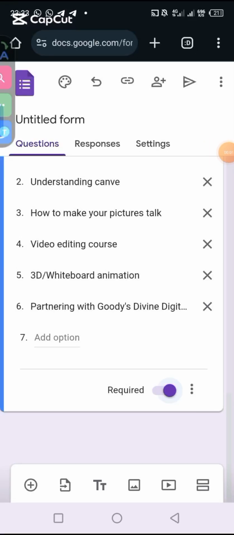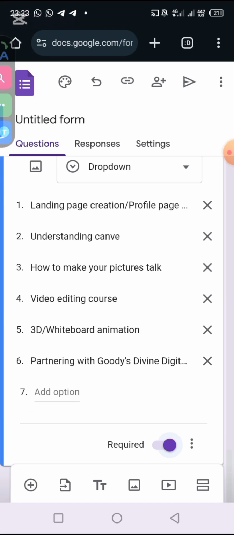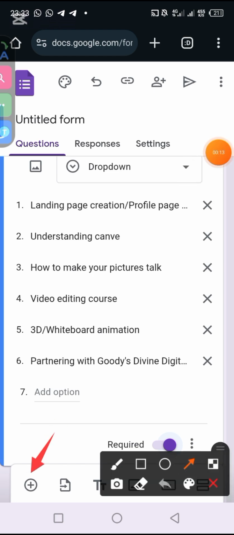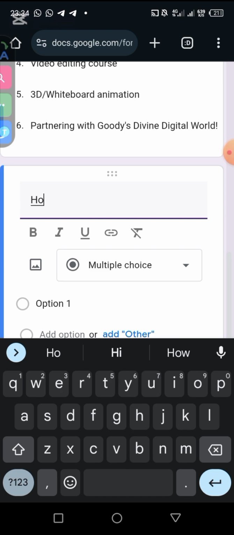Right, good day all. We are creating our Google form gradually, so we are almost there. Let's continue. Remember, you click here to add the next. Let's type in, how did you hear about this platform? Something like that.